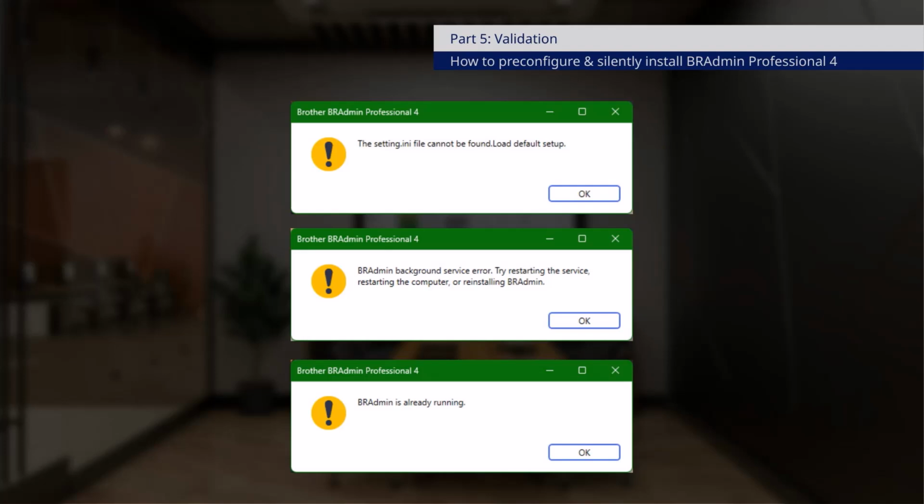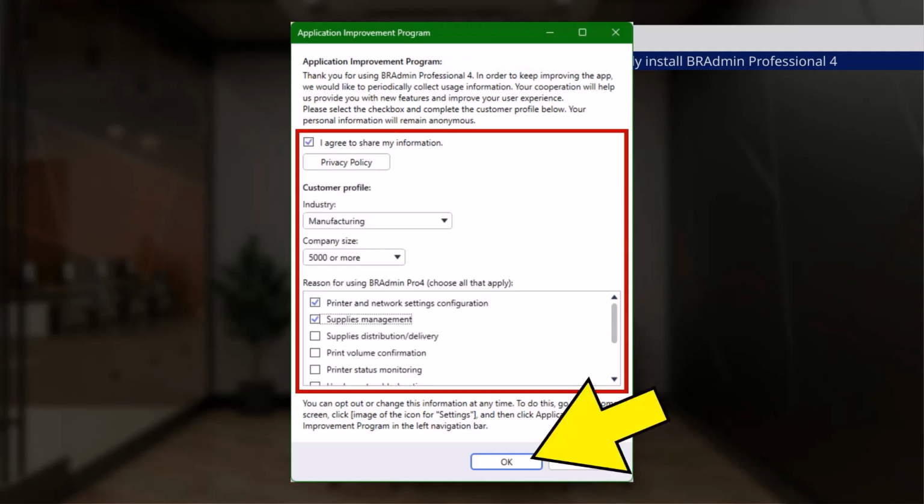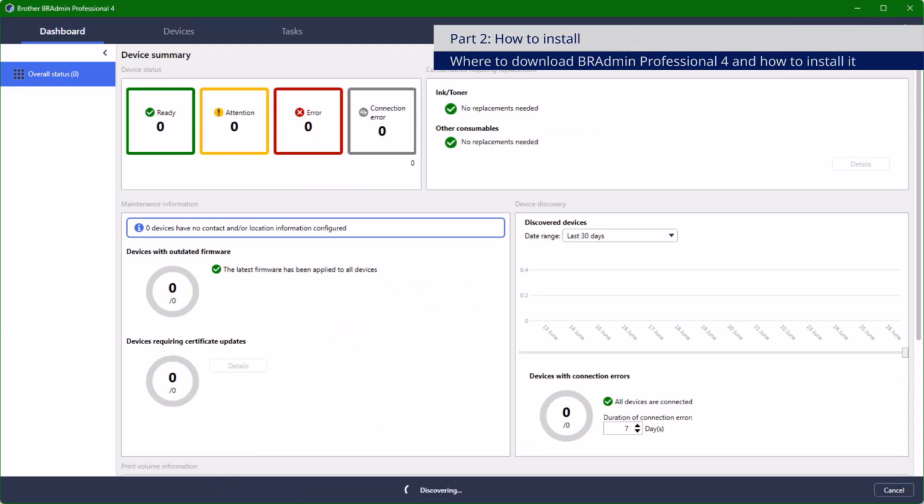It should eventually open. Upon first launch, you will be invited to opt into the Brother Application Improvement Program to share usage information with us to help make BRAdmin better in the future. I will opt in, make a few selections, then click the OK button. I can change these settings anytime from the setting menu in BRAdmin. BRAdmin should automatically open and begin searching for devices.